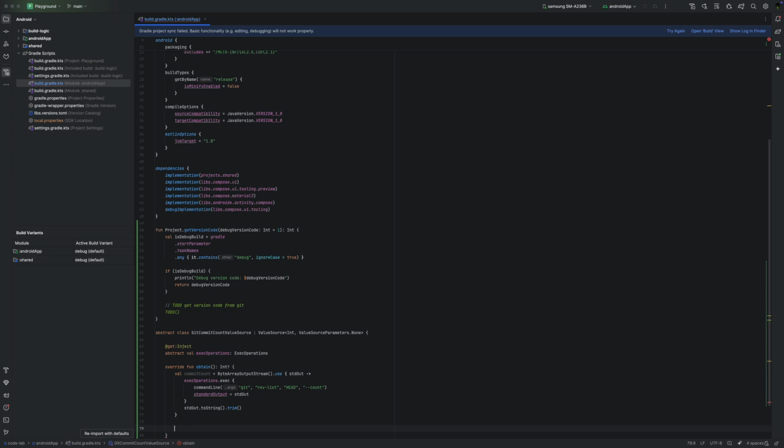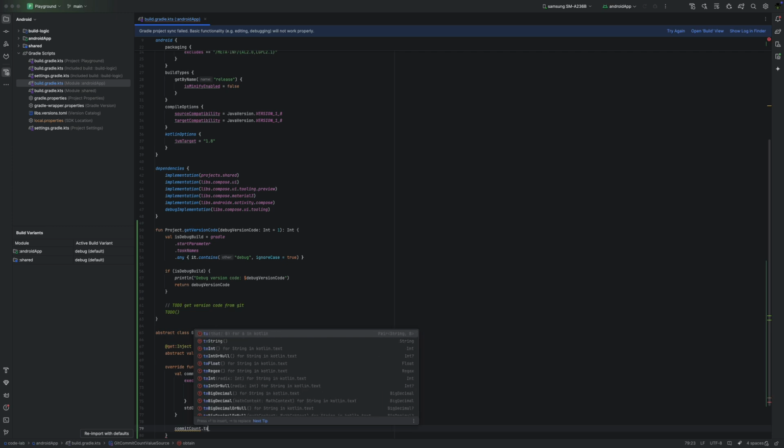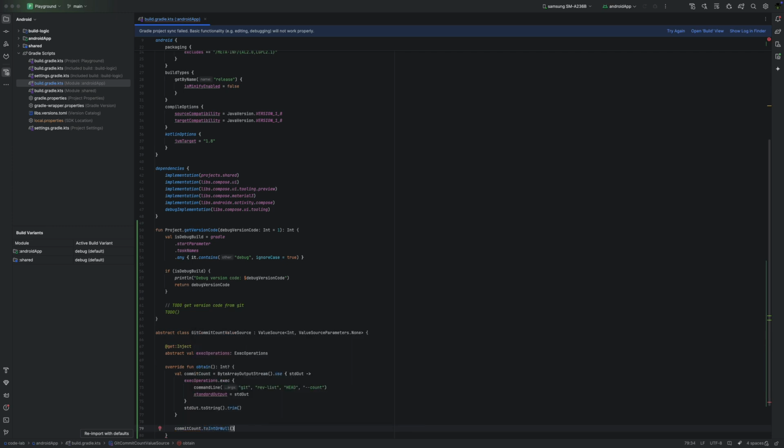The value is of string type. Let's convert it to int type. If the value is null, we throw an exception. commitCount dot toIntOrNull, dot also.